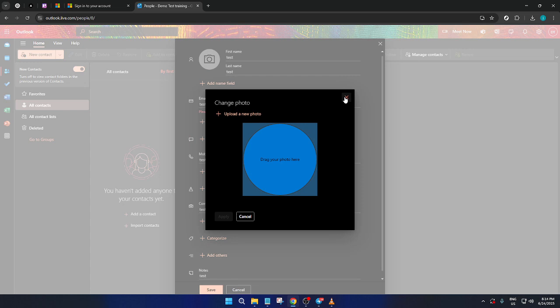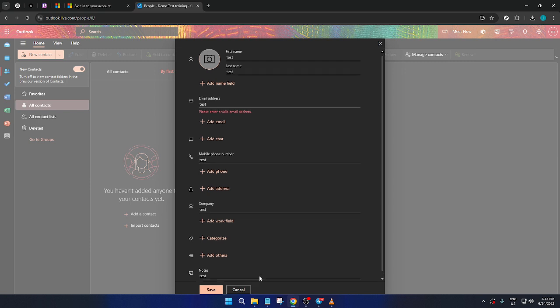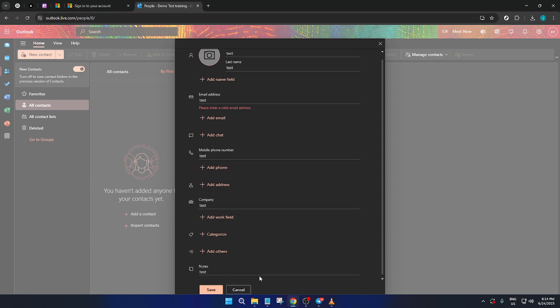Finally, make use of the Notes section to jot down any specific details or reminders about this contact. This feature can be particularly handy for personal or professional insights that you'd like to remember for future interactions. Once you have filled out all the necessary fields, review the information to ensure everything is correct. After confirming, locate the Save button and click it to ensure your new or updated contact is stored securely within Outlook.